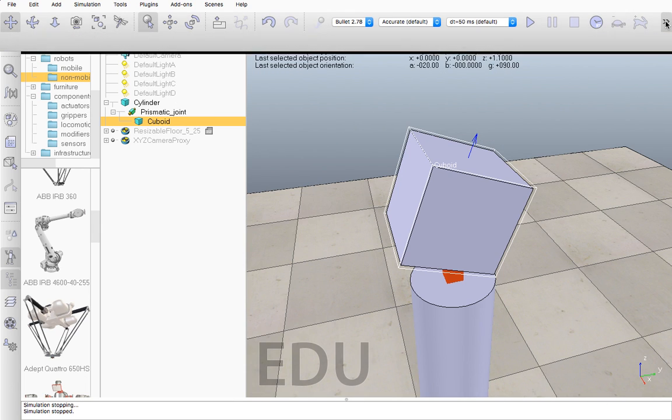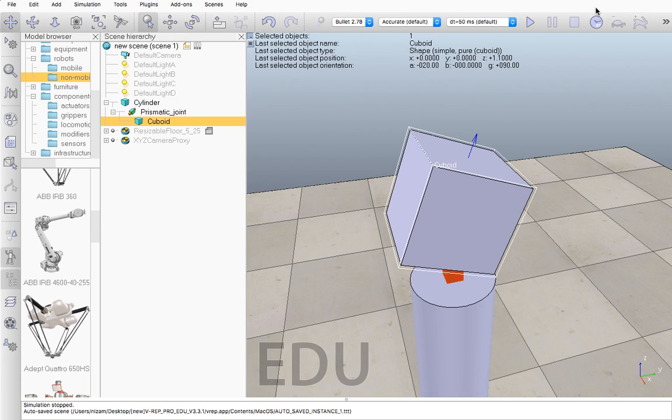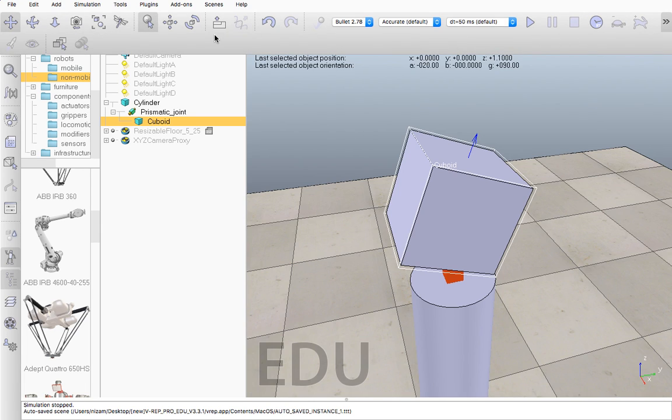Okay, and this rocket is for making the simulation even faster. And see, this rocket is not enabled now, and neither are the rabbit and tortoise. It's because the simulation has been stopped. These three options will get enabled only when you start the simulation. Unless you start the simulation, these won't be enabled.